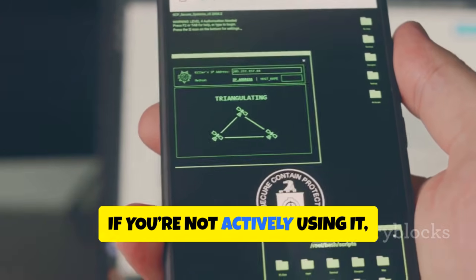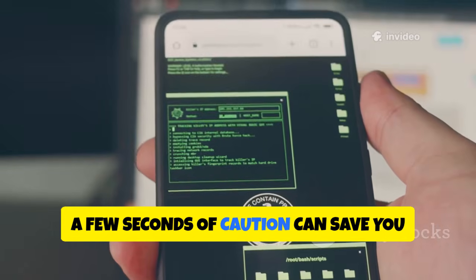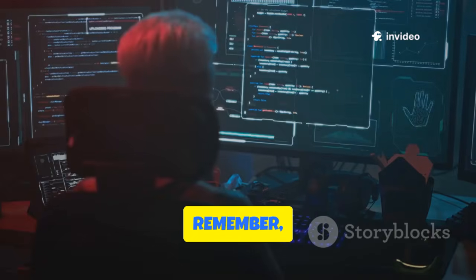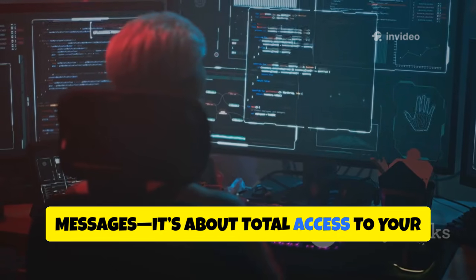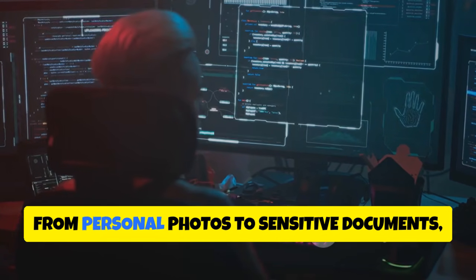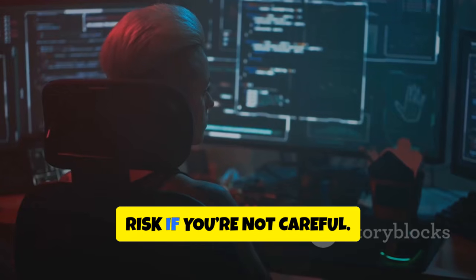If you're not actively using it, make sure it's disabled in your phone's settings. A few seconds of caution can save you from a world of trouble. Remember, it's not just about calls or messages, it's about total access to your digital life. From personal photos to sensitive documents, everything on your device could be at risk if you're not careful.